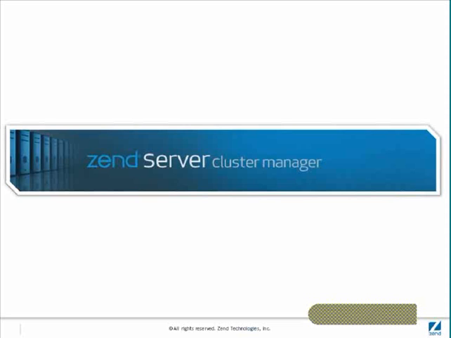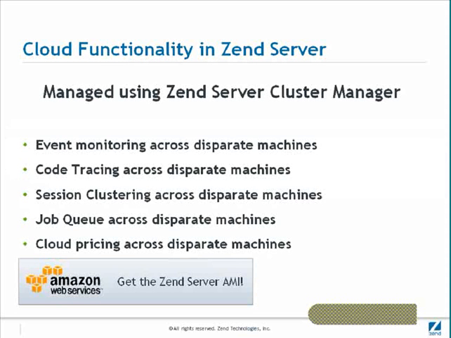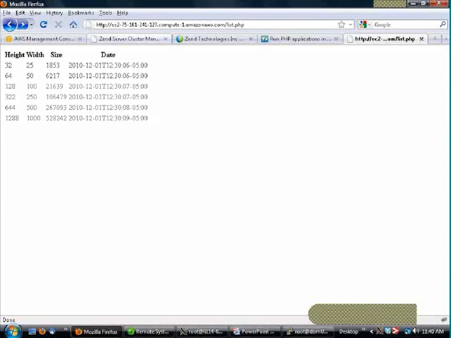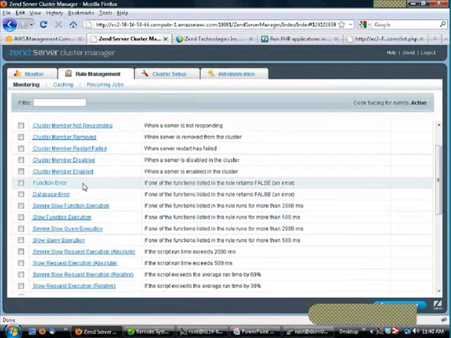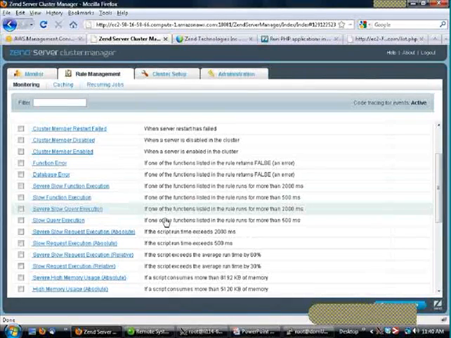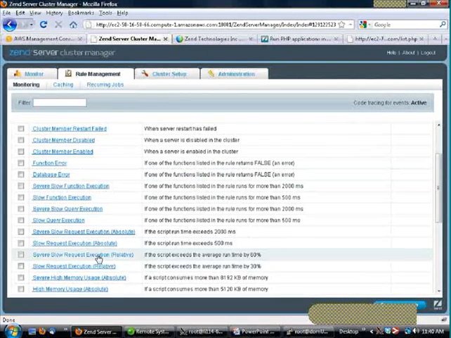All right. Next one we're going to be talking about is Zend Server and Zend Server Cluster Manager. If you're familiar with Zend Server, then a lot of this is going to be kind of a rehash of what you already know. If you're not using Zend Server, some of the basic functionality that's really interesting is the ability to handle event monitoring. If I go to my Zend Server Cluster Manager, I can take a look at my rule management, and I can do things like function errors, database errors, severe slow query execution, severe slow function requests, high memory usage.